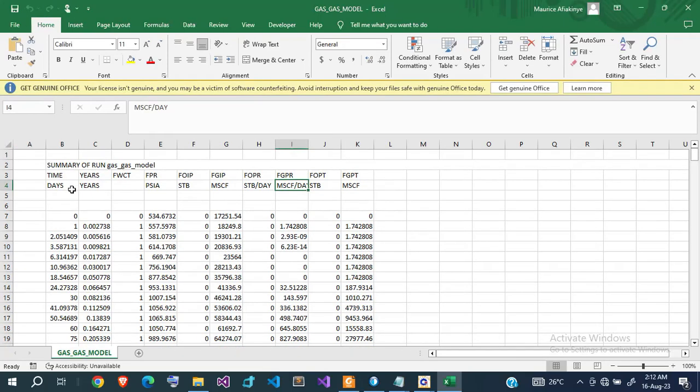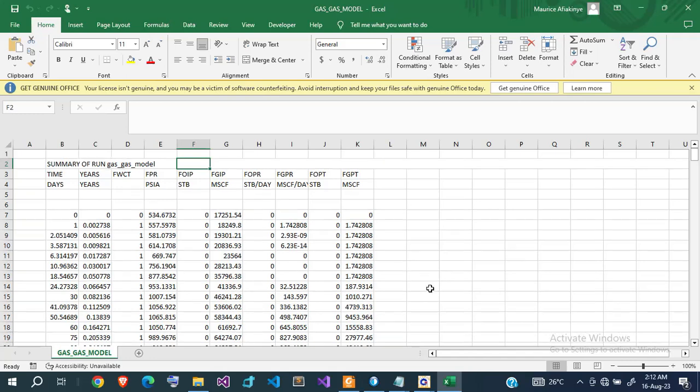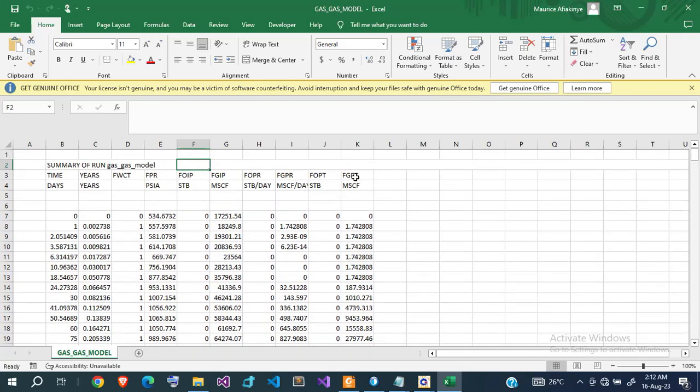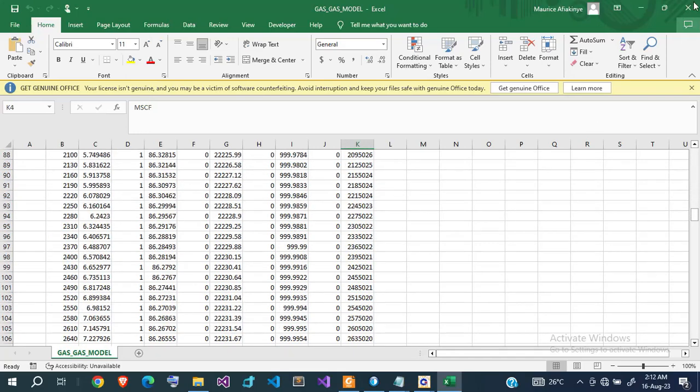Okay, so that's the data. You can see it's Excel readable, properly formatted. That's wonderful. Okay, that's that for you. Now you have to take note of the units. Gas is always in 1,000 standard cubic feet. Very important. You have to take note of that. Okay, that's all for now.